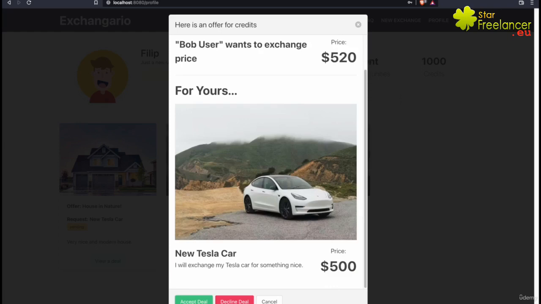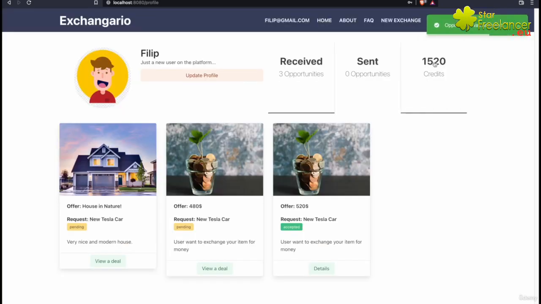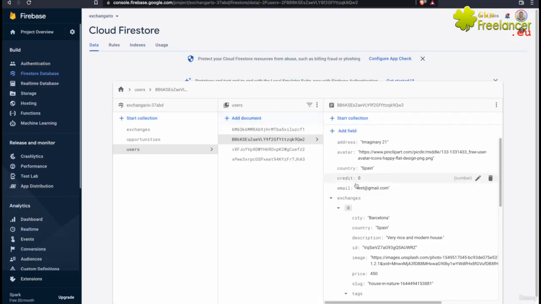Okay, accepting. This increased my credit. I have now 1,520 as a Philip user, and Bob should have exactly the same 0. So Bob is still 0. Philip has 1,520.